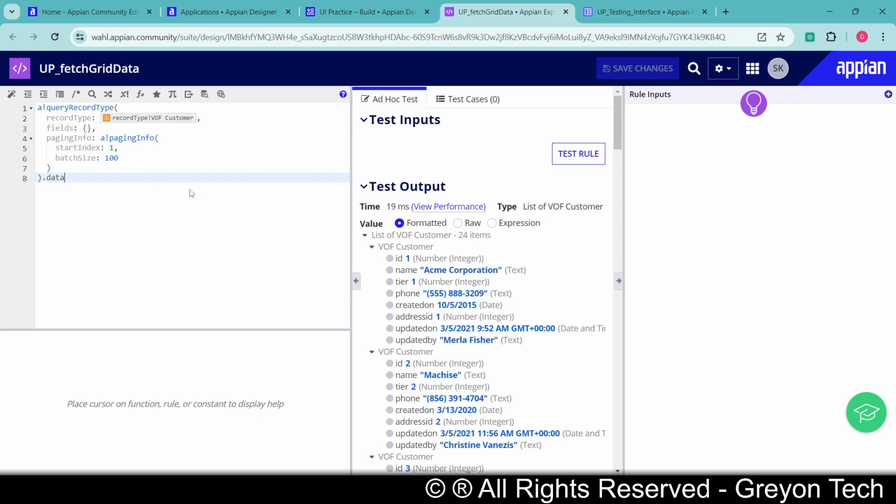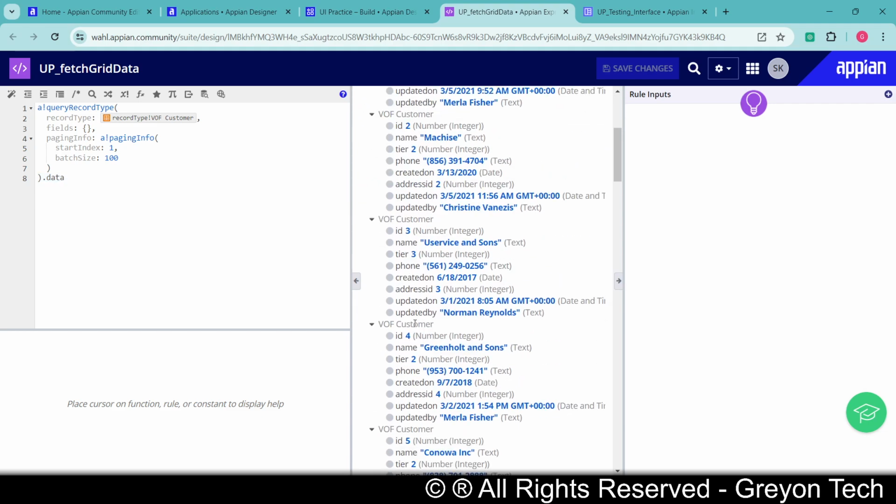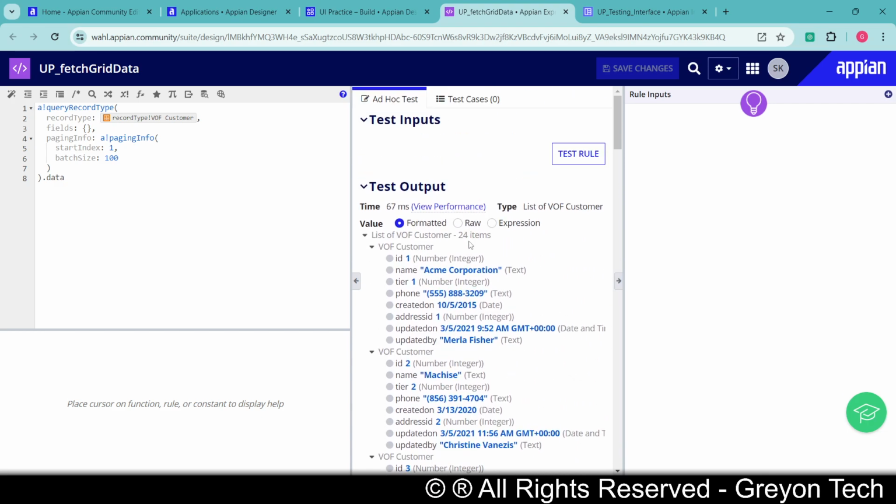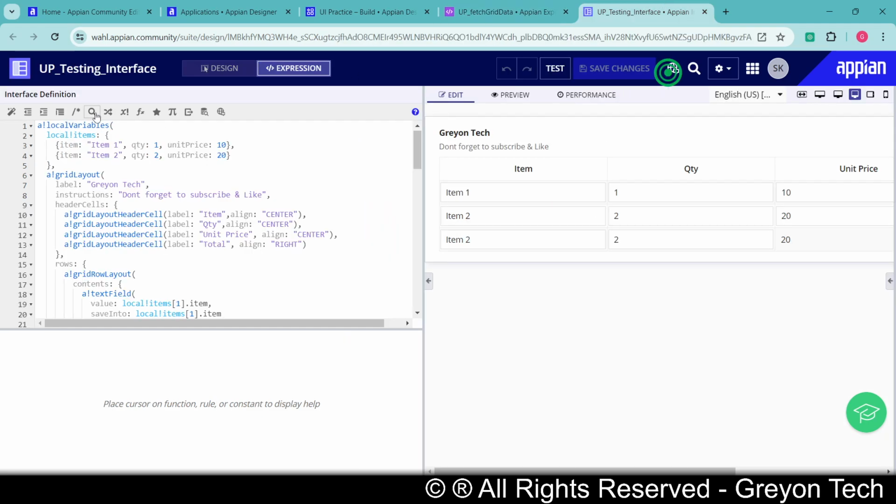This will be available in your community account as well. As you can see, we can test the rule. We have somewhere around 24 items in this record query. So we will have a list of VOF customers inside this local variable where we will be calling it. So right now we have static data.